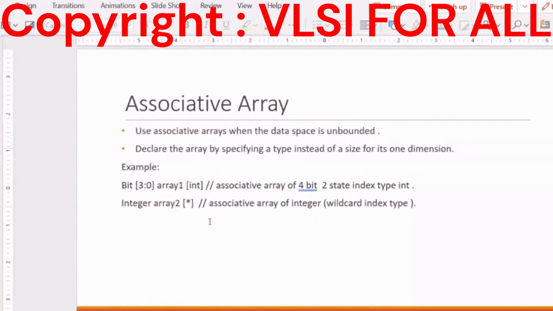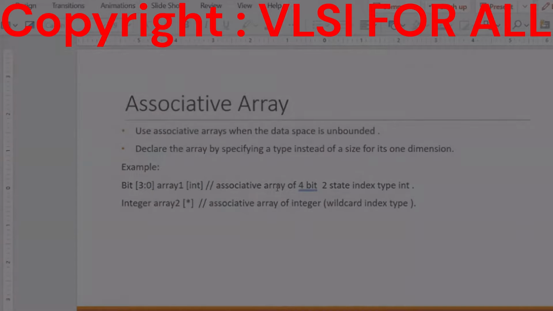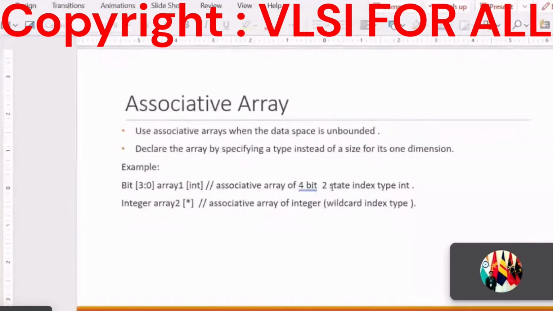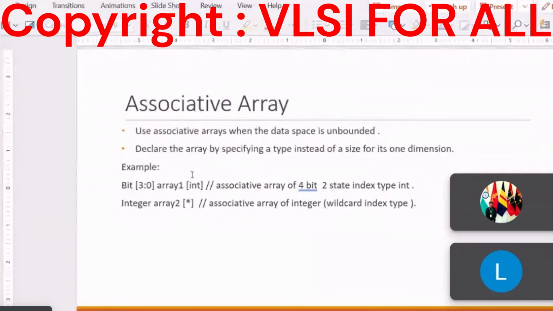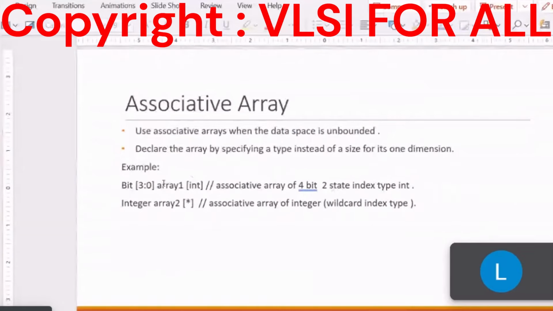What is the difference between dynamic array and associative array? Mainly, whenever you know the size of the array, that time we'll go for the dynamic array. But whenever you don't know the size of the array, that time you go for the associative array. The associative array syntax is like this: bit 3 down to 0 array, int. That means this is the associative array which is 4-bit and the index is a 2-state data type. That means you have created the array, and the index should be int.